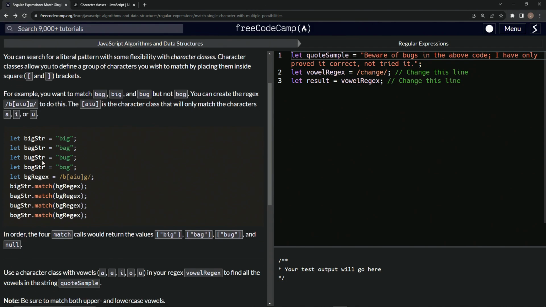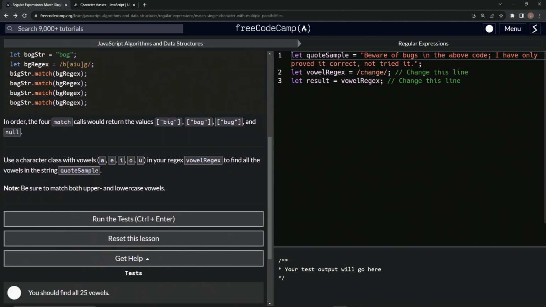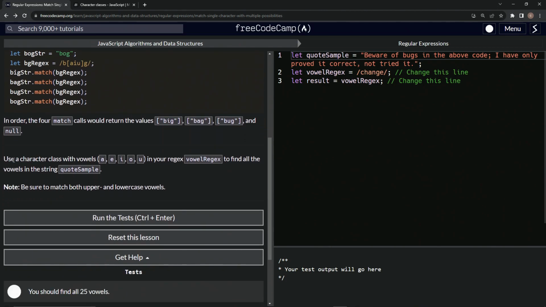So we've got this right here. We've got the strings big, bag, bug, and then bog. When we do the corresponding matches, these ones will match the words, but this one will match null. And it does null because it's an array. It's not going to say false or anything, it's just going to have a null result. That's basically why that's happening. So let's get back to it.